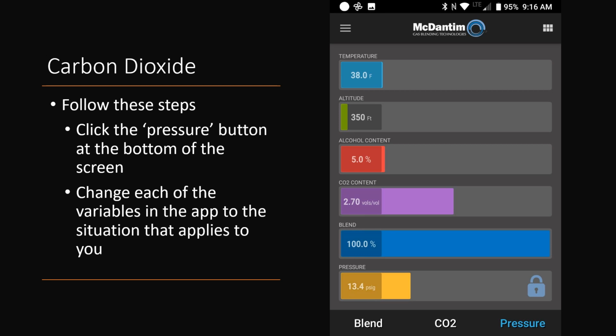Okay, now we're ready to start. We're going to work on straight carbon dioxide right now. At the bottom of the app, you'll find 3 different settings: blend, CO2, and pressure. These settings allow you to change what you are actually looking for. In the first example, we'll be trying to establish a proper pressure setting for a home dispense system. In this case, we are using 100% carbon dioxide.